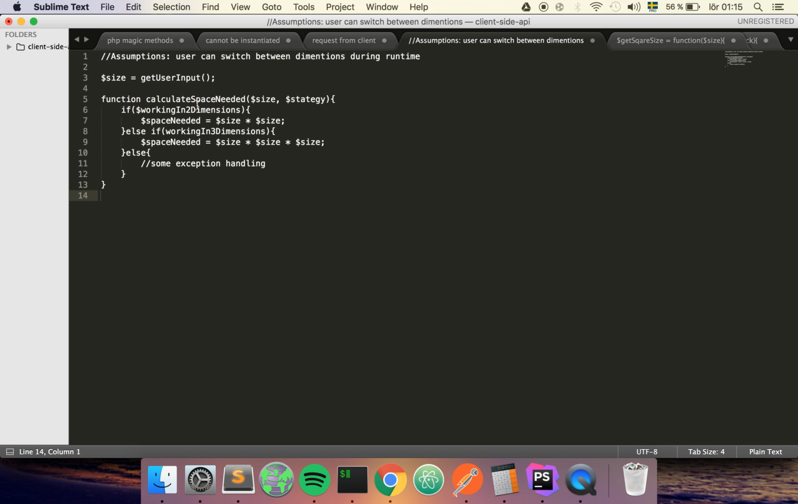We're going to go ahead and check out how callbacks and higher order functions work. I have made this super simple scenario where we have a function called calculate space needed, and you give it a size and a strategy. Well, actually, skip the strategy for now, and we just have the size.